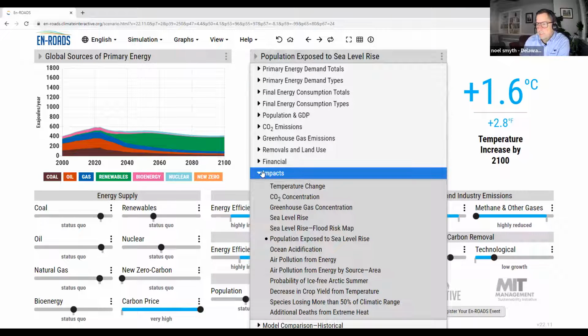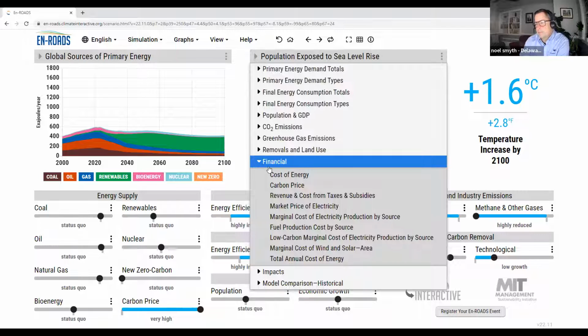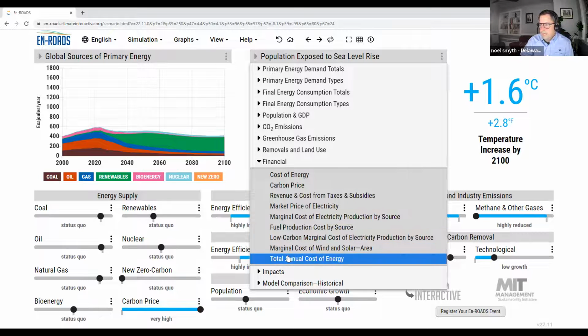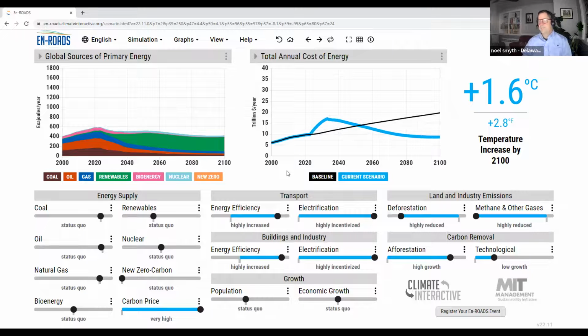And the last one I want to show you on impacts is financial. And this one is a little bit more nuanced, and depends on your audience and how much they would gain out of this. But I'm going to bring up a couple of slides on here and talk about it. One is the total annual cost of energy. Look at that. What caused that to spike up, and what's causing that to go down in the future?